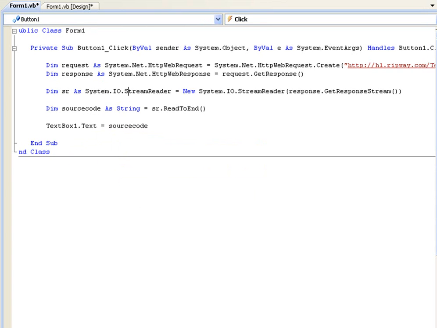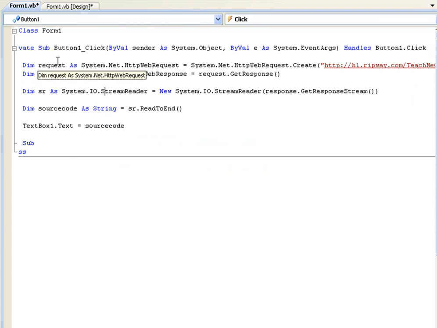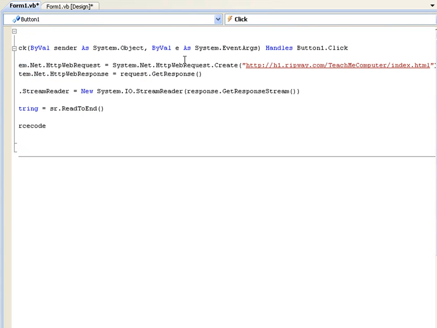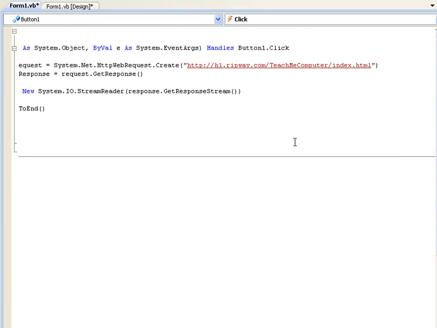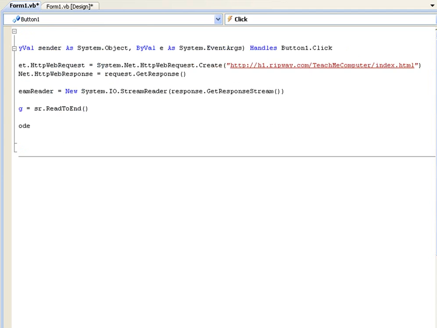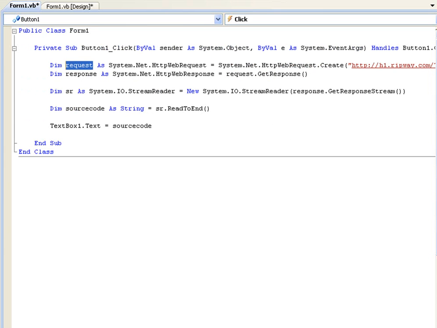Okay, so I went over that a bit quick, but that's because there's a lot of code to get through. So let's just start from the top. First we're going to declare request as a system.net.httpWebRequest, and this is just the same as declaring a variable. It's going to have the value of system.net.httpWebRequest.create, and we're going to create an HTTP web request for this URL. And then the response is going to be system.net.httpWebResponse, and that's going to be the request.getResponse. So this request here, we're going to get the response, and that is going to be the value of response.